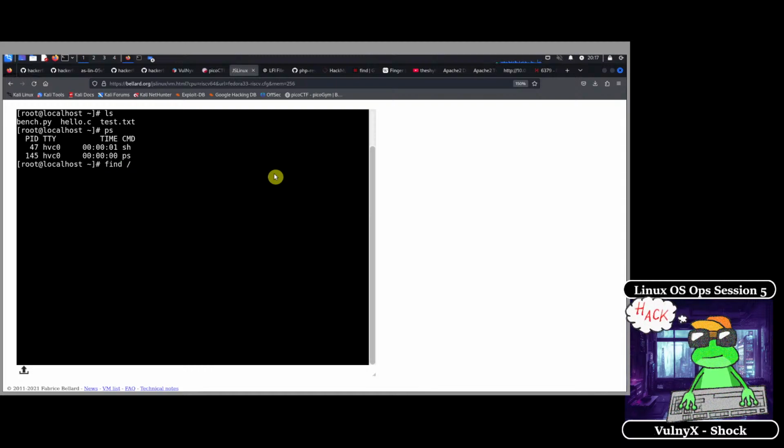So find in the entire file system the name the HackerFrogs. This is going to look in the entire file system for a file that is called the HackerFrogs. It's not going to find anything, and it's going to take a long time. We're going to run this as a background process by using the ampersand over here.